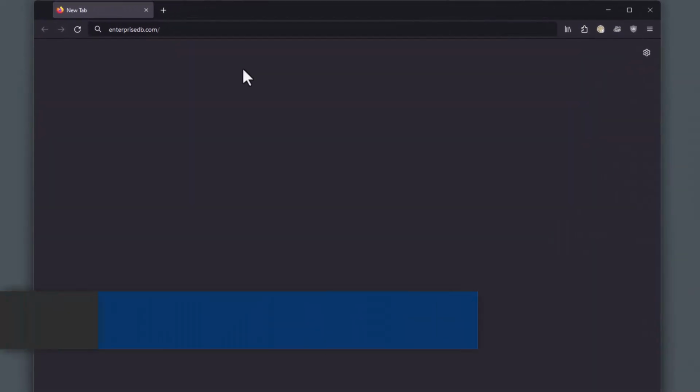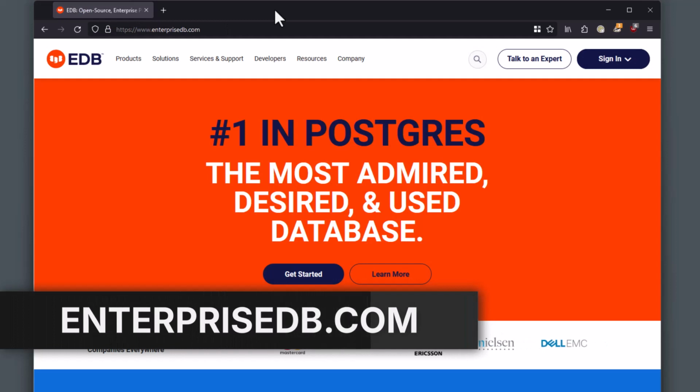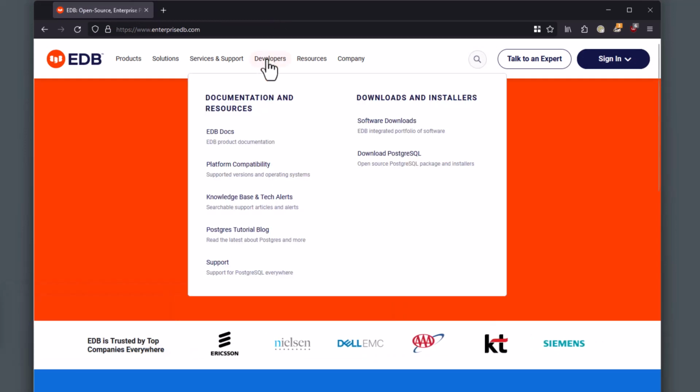You'll want to open your favorite web browser and head over to enterprisedb.com. When the web page loads, you'll choose Developers from the menu at the top of the screen. Then choose Download Postgres.